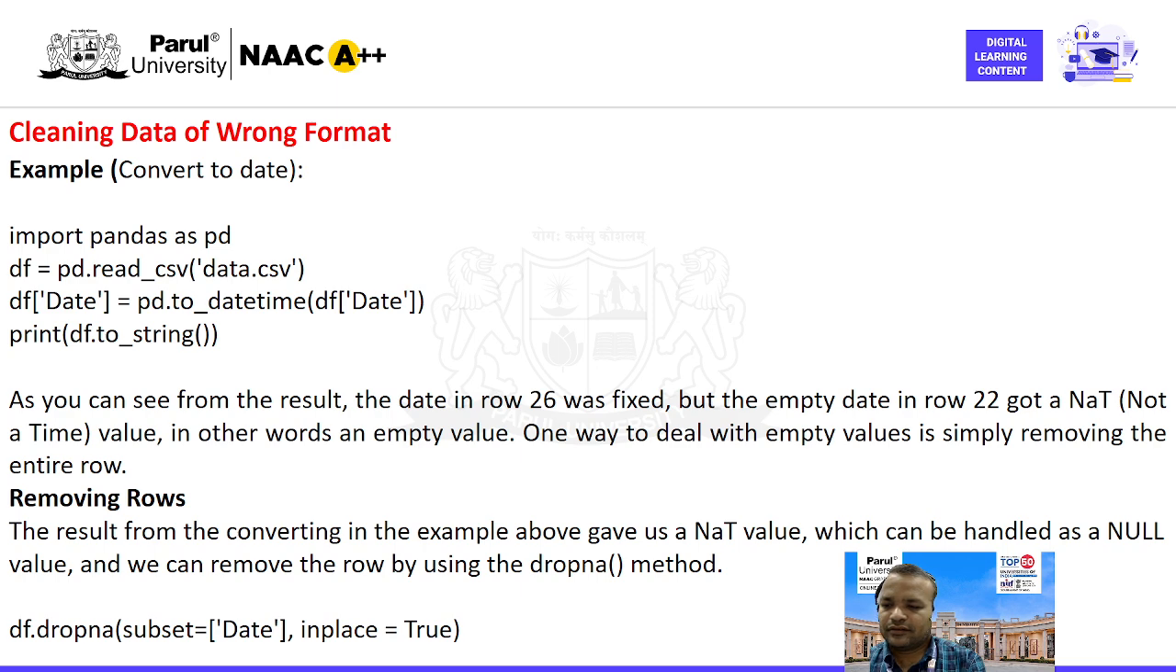Okay, removing rows is another way to clean that type of data. The result from the converting in the example above gave us a NaT value, which can be handled as a null value. We can remove the entire row by using the dropna method.